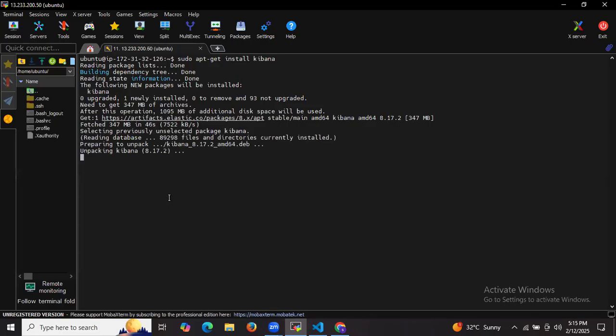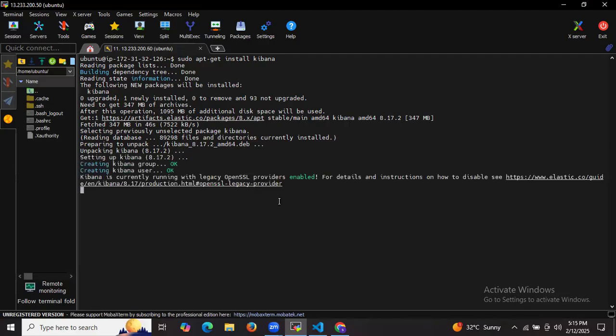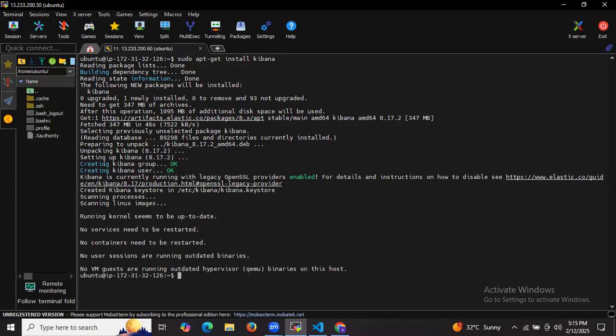So as you can see, it's done. You can see the unpacking Kibana version 8.17.2. It's done almost. Okay. Creating Kibana group, creating Kibana user, and Kibana is currently running with this open providers enable. And you need to be restarted, container need to be restarted, and so on.